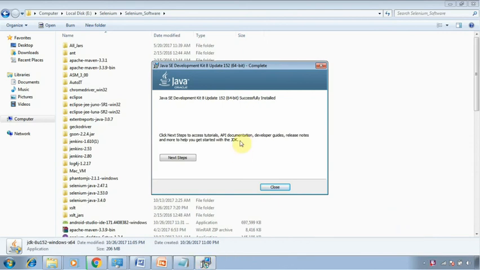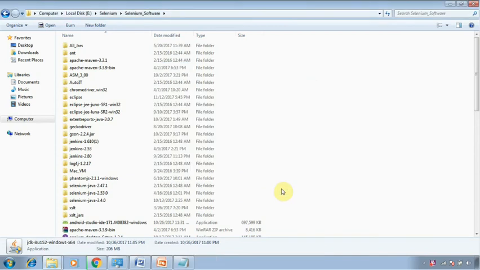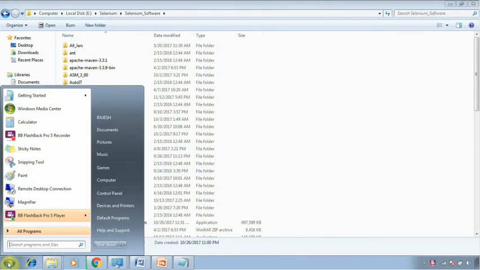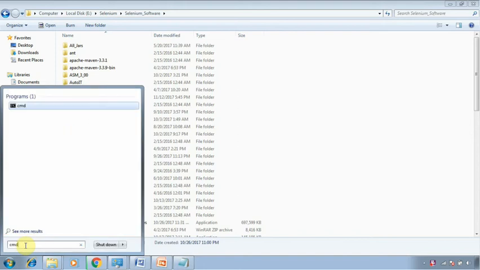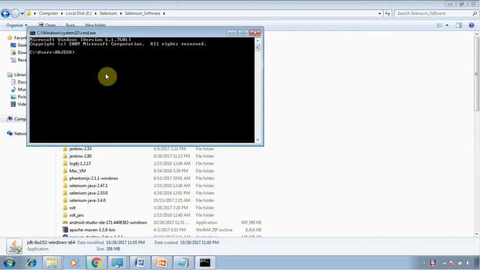Now you can see the close button is available, right? So just click on close. Now your Java has been installed. Now we have to verify whether Java is successfully installed on our local machine or not. So just go here and type cmd. Open the command prompt and type the command java space hyphen version. Click enter. Now here you can see Java version 1.8.0 underscore 152 is available.